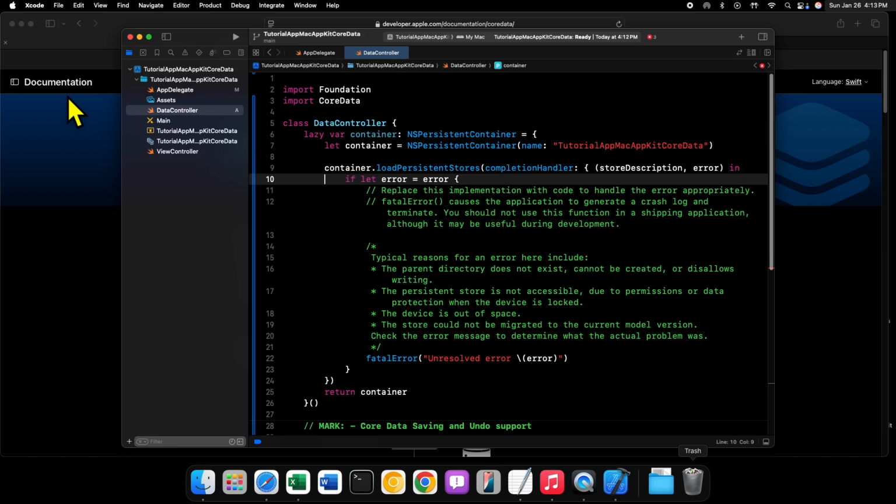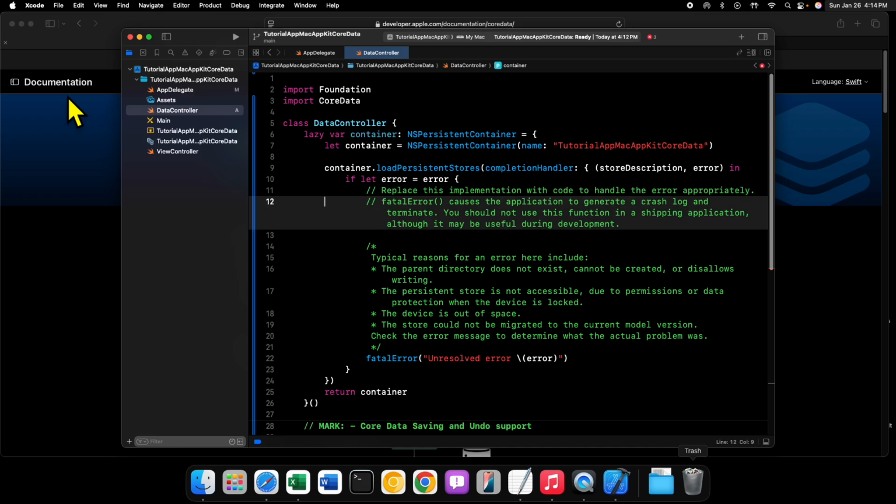I'm not going to go over basic if-let syntax because you should know it by now. If you're learning Core Data, you should be familiar with how this works. But what we're doing here is, again, we're making sure that there's an error, and if there is, we cause the application to crash with a call to fatalError.